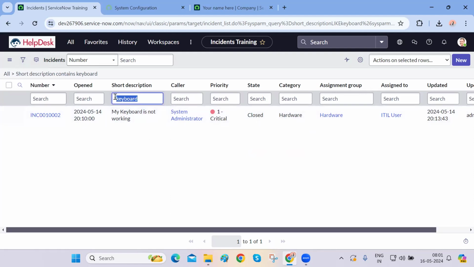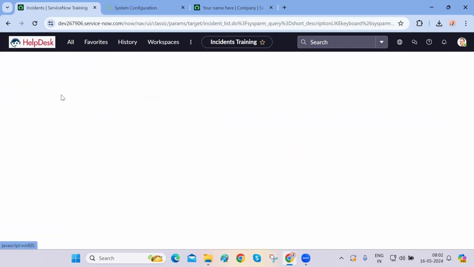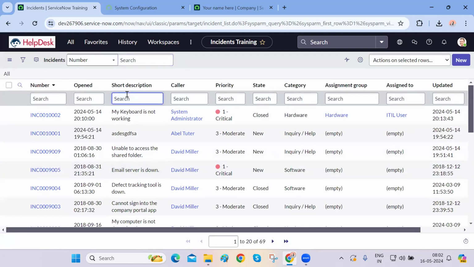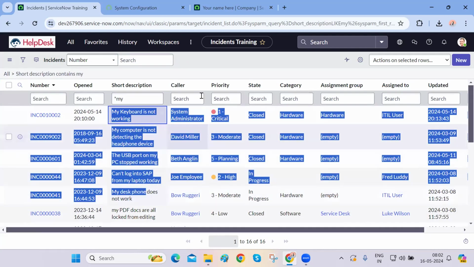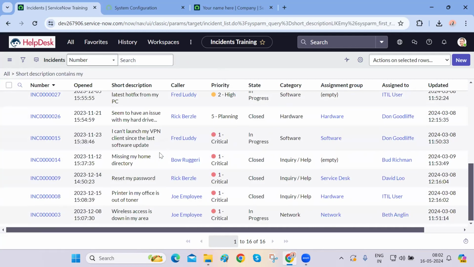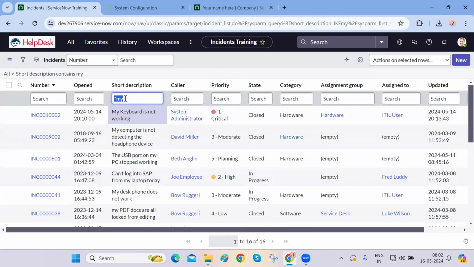So the star asterisk will actually find something inside that particular field value. If you give it a word, it will try to find that particular word. So let's say I'm back on the all list and I'm trying to find all of the incidents that contain the keyword my. If I hit enter right now, I see 16 records. 16 incidents contain the keyword my. So that's one thing you can do with the star.